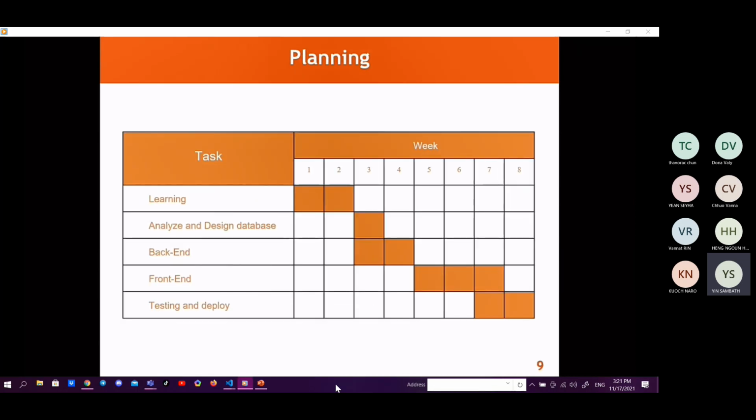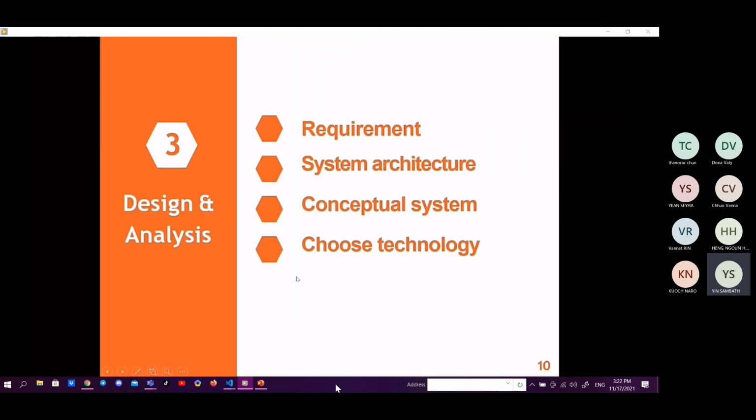Now let's move to the planning. For planning, I spent 2 weeks learning new frameworks such as Laravel, Eloquent and Node.js, a week for analysis and database design, 2 weeks for back end, 3 weeks for front end, and another 2 weeks for testing and deployment.